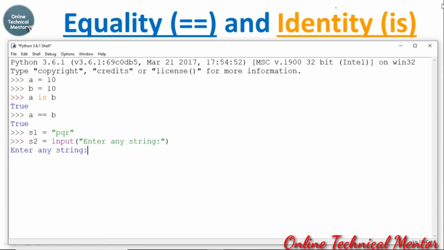So it will ask you for a string. Suppose let me write the same string PQR and give enter. Now if you write S1 is S2, it will give you false. But if you write S1 equal to S2, it will give you true. Now let me show you the reason why you are facing this kind of output.